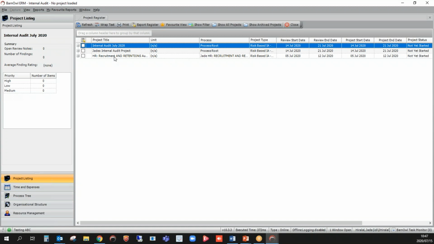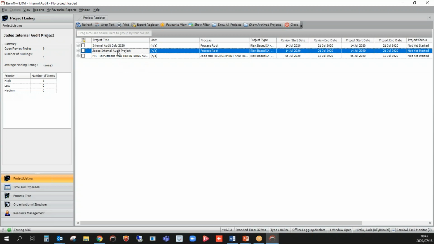Okay, so I have created a project for this as well. The Jade's Internal Audit project is a project that is focused on the unit that we just went through, the Jade's Internal Audit unit. Okay, so everything that you see here will be familiar to that unit that we just had a look at, and that's because our risk and our internal audit modules do work together. Everything in BarnOwl is fully integrated in order for it to work together nicely. Okay, so the project over here, Jade's Internal Audit project, is based on that unit, the Jade's Internal Audit unit.